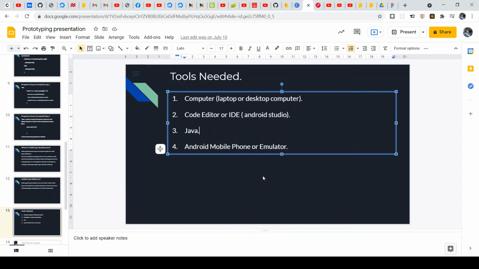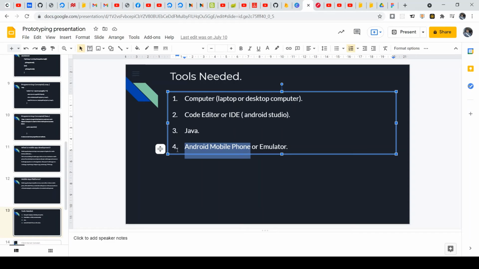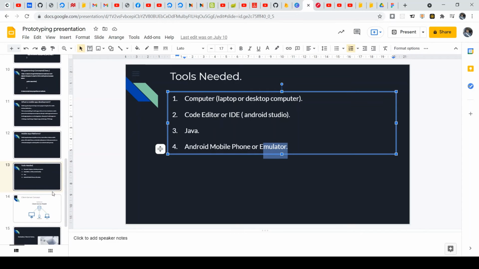Android mobile phone or emulator. I've mentioned this before. You need the Android mobile phone because you want to be able to see how your program works. You want to see your program in action. So for those of you who don't have Android mobile devices, you can also use an emulator. I'll show you how to set these things up.